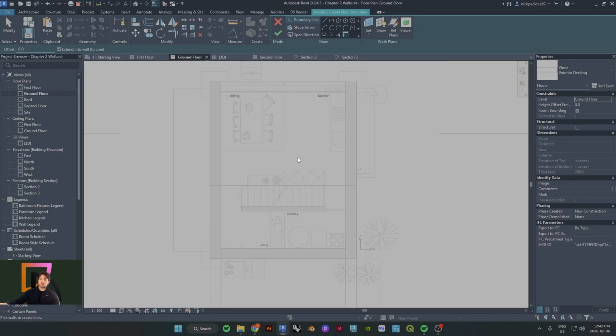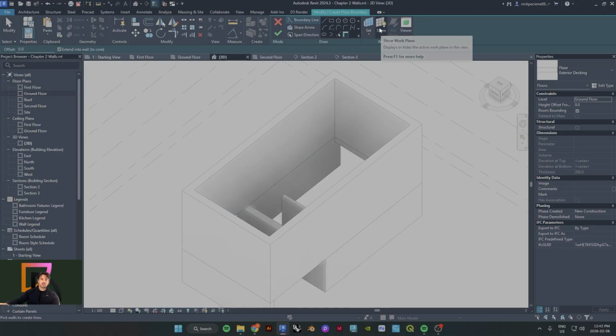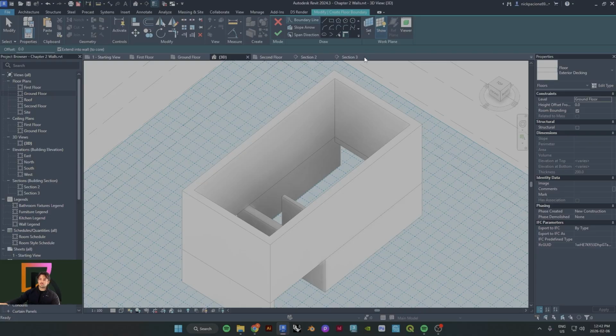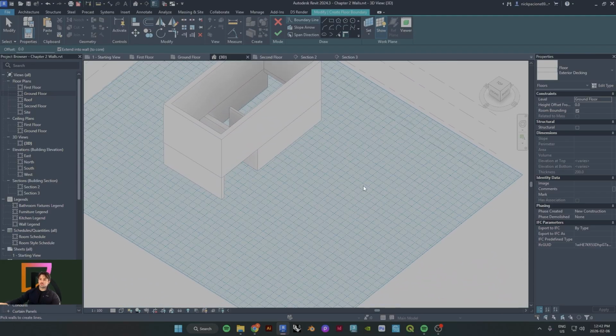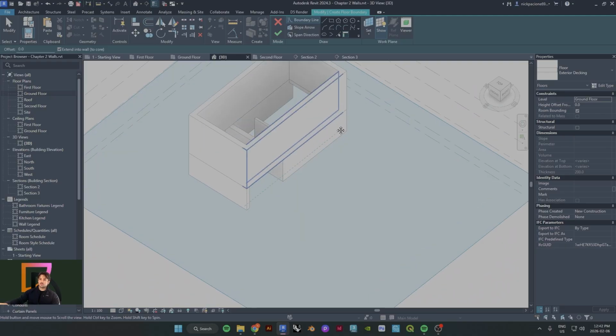So if you don't know where you're drawing, you can always go to 3D view. You can click Show Work Plane. And once you click this, Revit shows you where you're drawing. This can be changed.